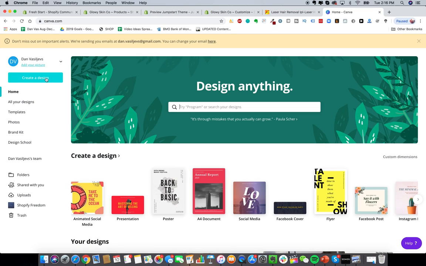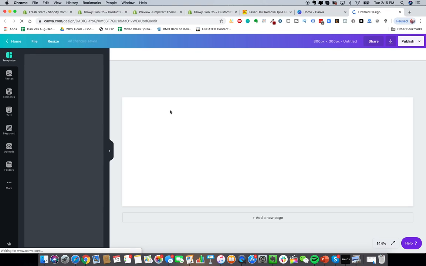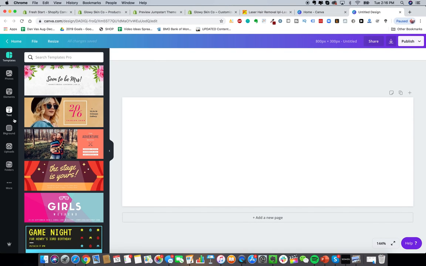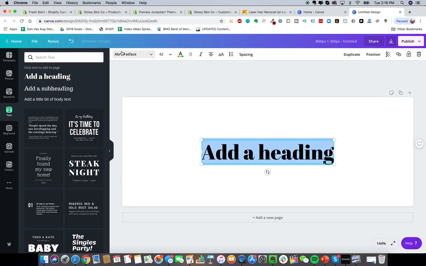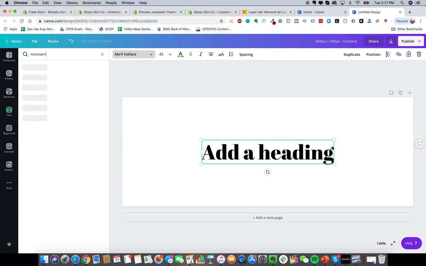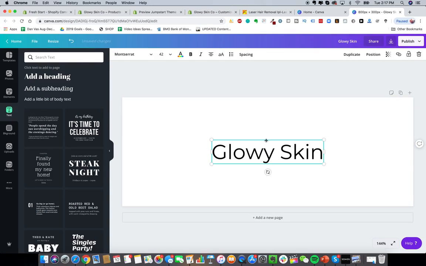So you can go here, you can create a design, for example, for a logo, it would be about, I would say, width would be 400. If it's just a text logo, this should be enough, 400 by 150, or you can even do 800 by 300. That would be better. And it should give you like a wide space. There you go. And then for a logo, you can just go to text here. For example, a font that I like would be Montserrat. We would go add a heading first. And then for a font, it would be Montserrat. Okay, so even like that, boom, Glowy Skin, and boom, I have a logo, right?